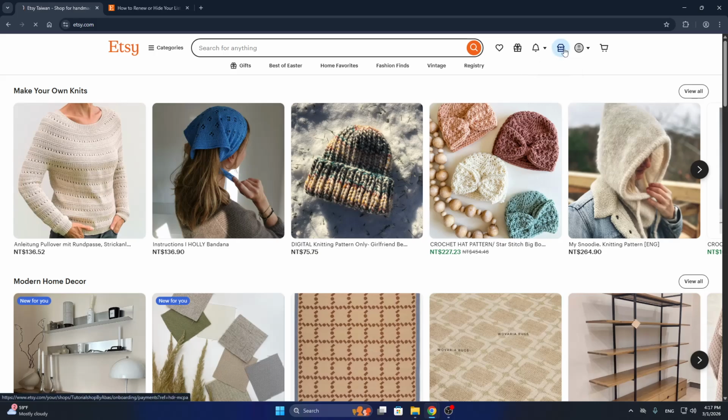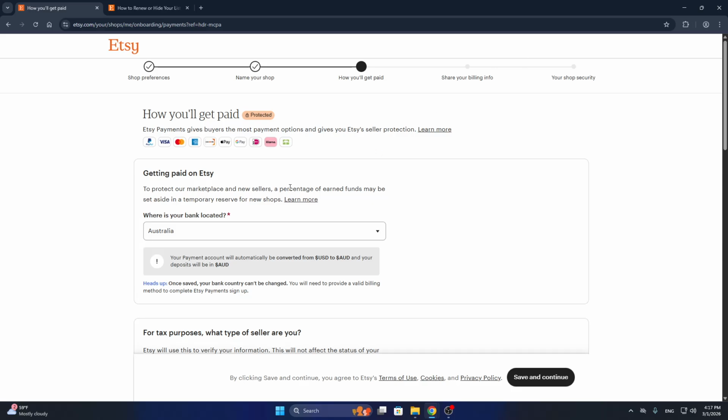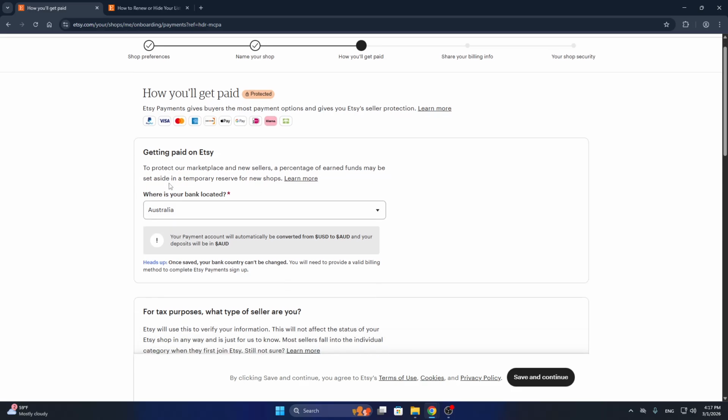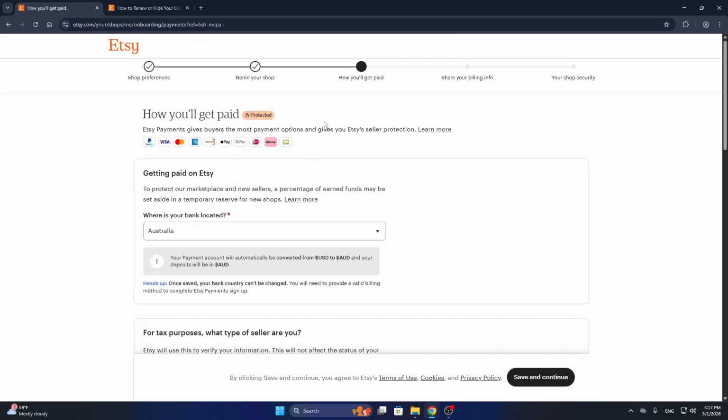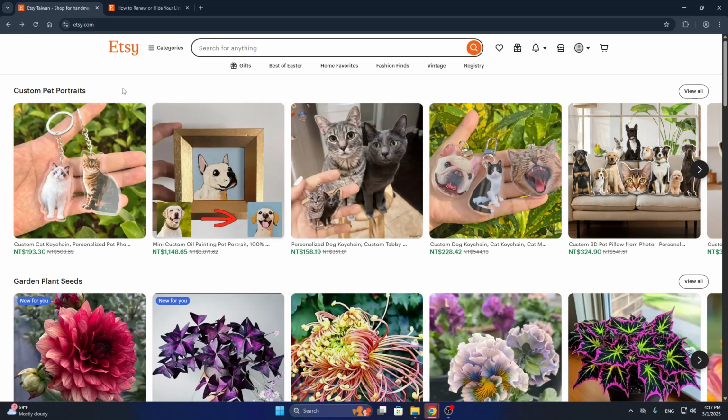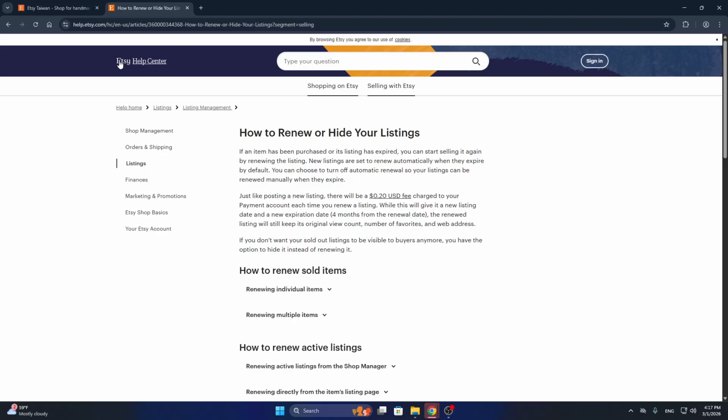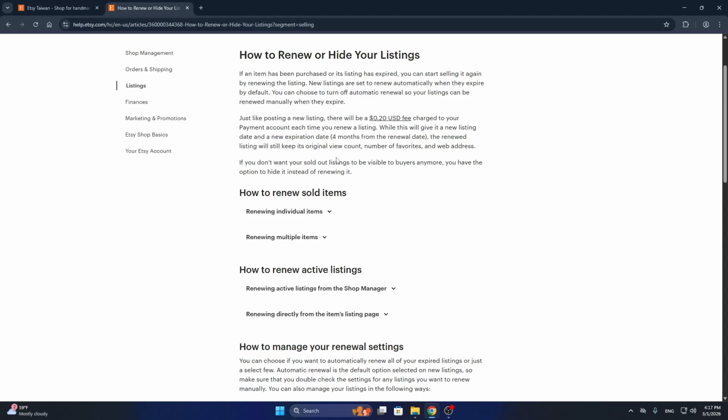So once we have done that, we can open up the shop manager. After you open up the shop manager, if you have not already set up a store, it's going to enable you to set up your store. And if you have a store, using the shop manager we can get started with accessing our store settings and our listings. And this is from where we can get started following this Etsy Help Center article right here on how to turn on auto renew for our listings.